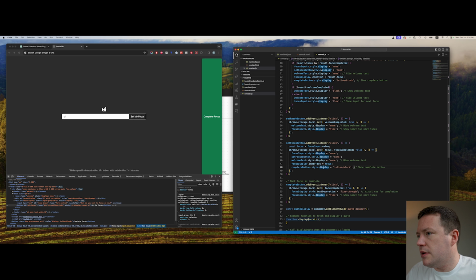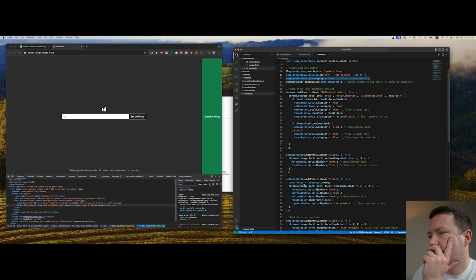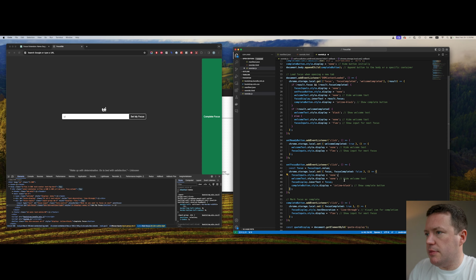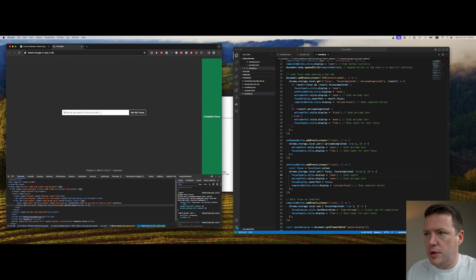Complete button, display inline box. Let's see. Okay, we're hiding the button initially. I don't think we need to. Oh, okay, so this is a set focus button. I don't think we need to set the display property to none. Let's try this now. Okay, nice.